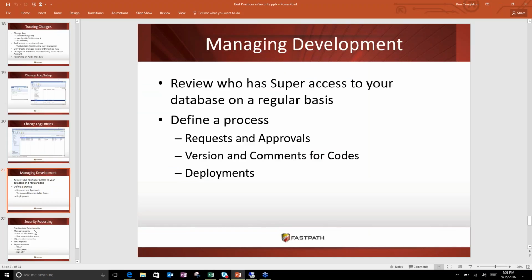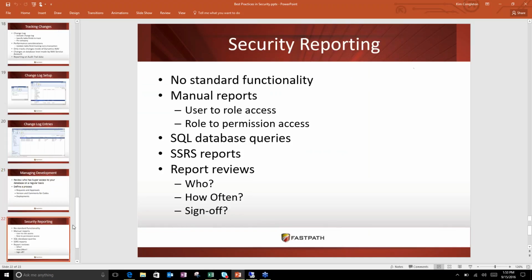Next thing I want to talk about is security reporting. Like we talked about in the beginning, there isn't any really standard functionality to pull out reports for permissions reviews, or to pull out reports for the change log. All of that stuff is pretty manual. So it's stuff that you're going to have to either look at on the screen, save some filters, export to Excel, or build your own. So again, it's a lot of building either SQL queries, SSRS reports, or JET reports. Any of those things that you have access to can help build some of those out.